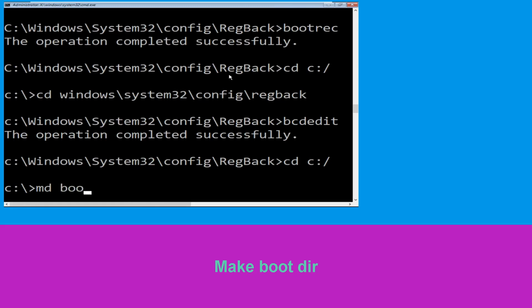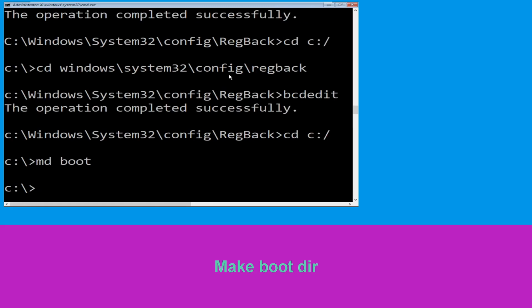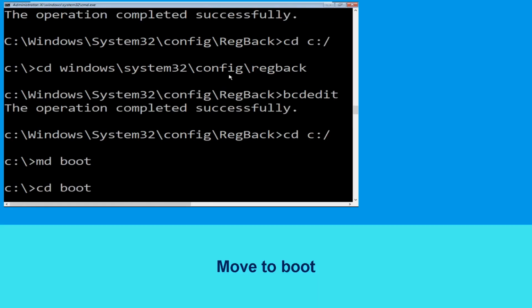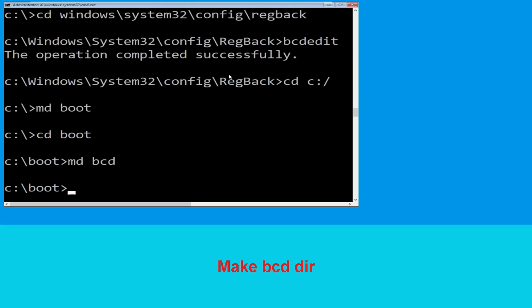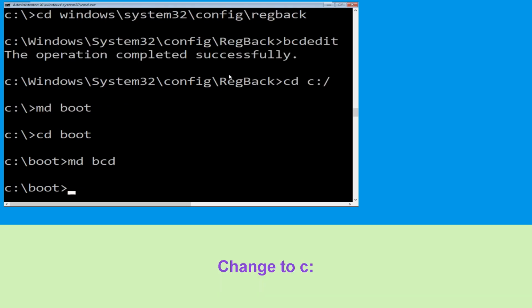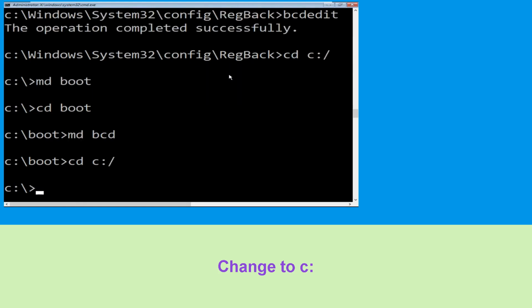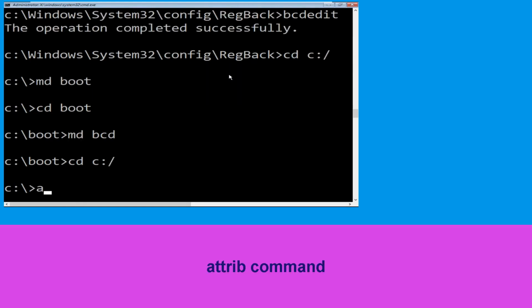Now type this md space boot and hit enter. Type cd space boot and hit enter. Now type md space bcd and simply hit enter. Type cd space C:/ and hit enter. Type attrib C:/boot/bcd -h -r -s and hit enter.